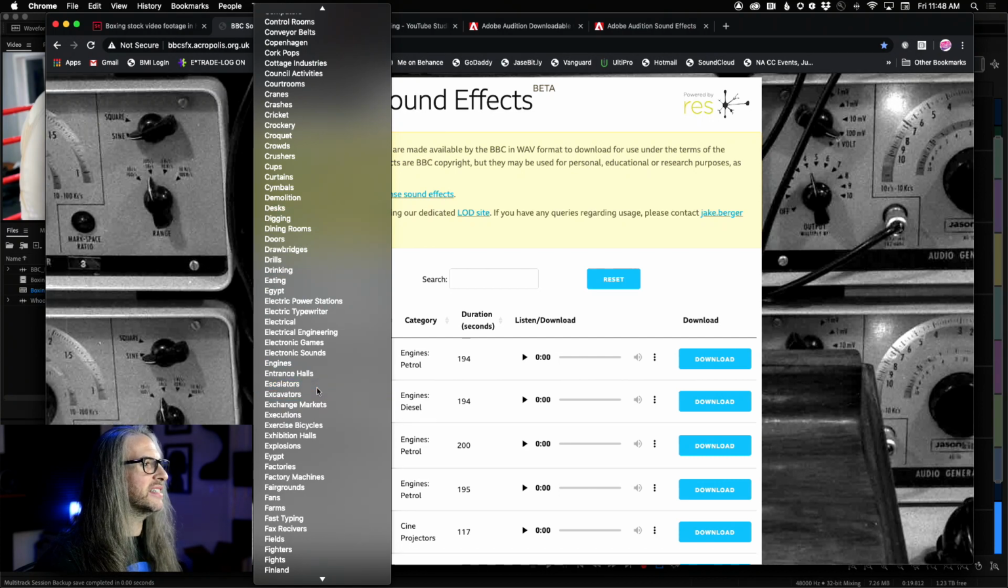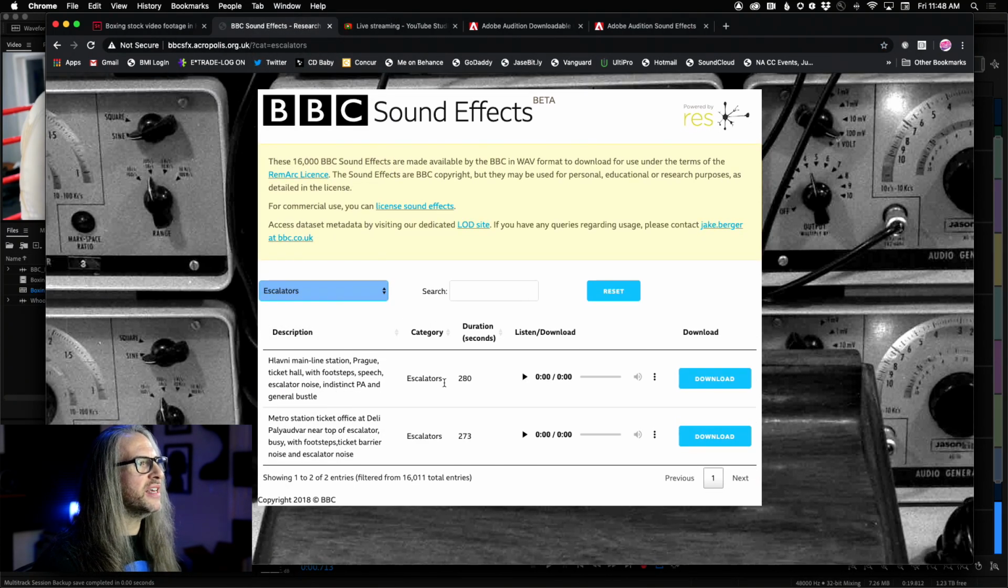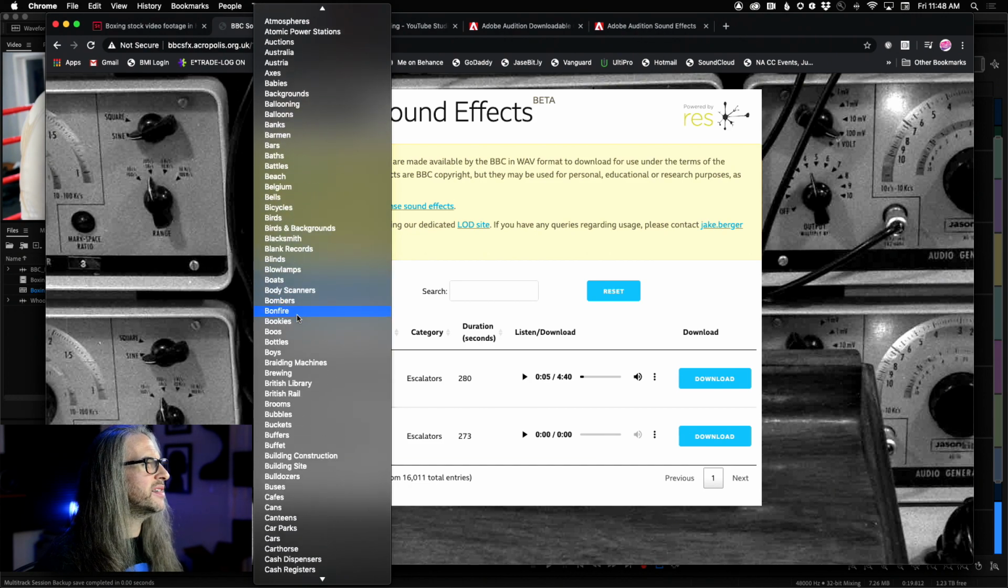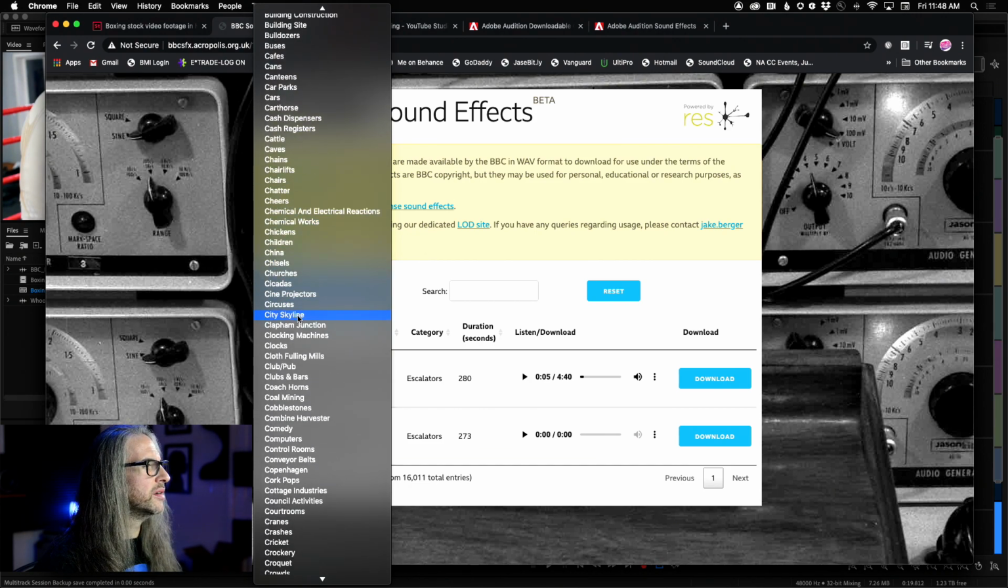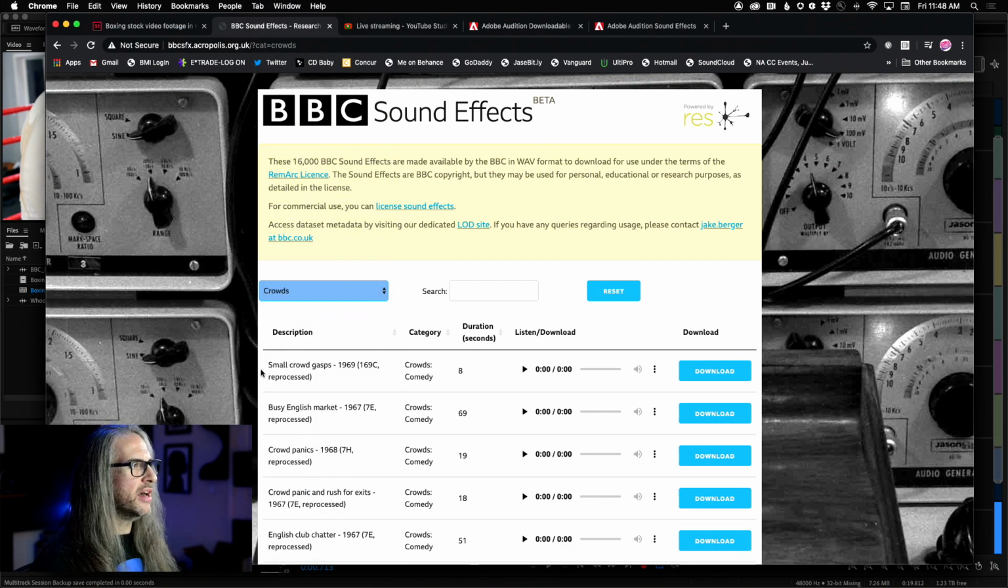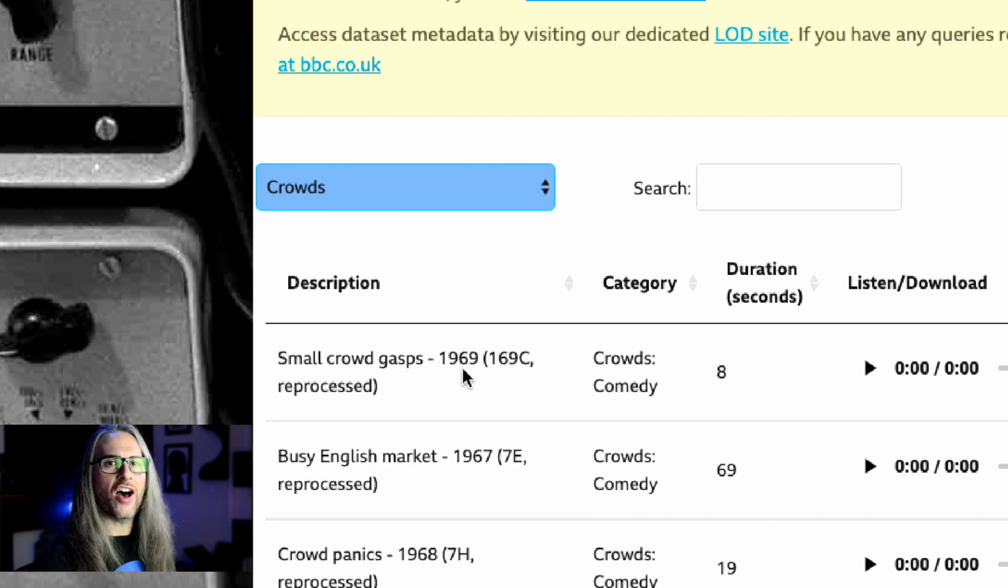All right, so let's go to escalators, for instance. And what you'll find is a lot of these tell you the duration and the category. You can preview them right here. Taste of that. A lot of these are from classic collections. So let's see, if I go to some of the crowd noise, I think it was crowds, right? It'll actually tell you. So look, these are like 1969. Reprocessed means it was reprocessed for stereo, because in '69 the BBC was still transmitting in mono. And most of the capture for sound effects, especially in those days, was done in mono.